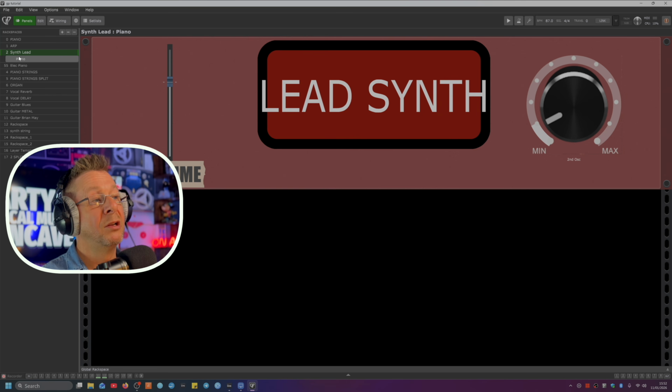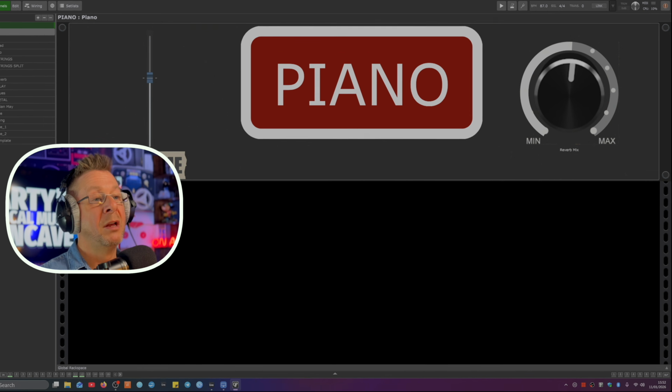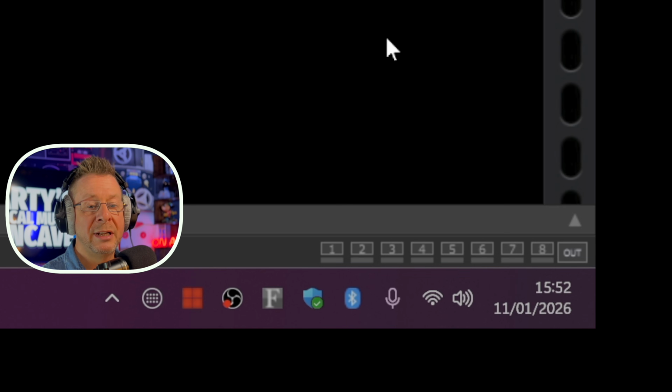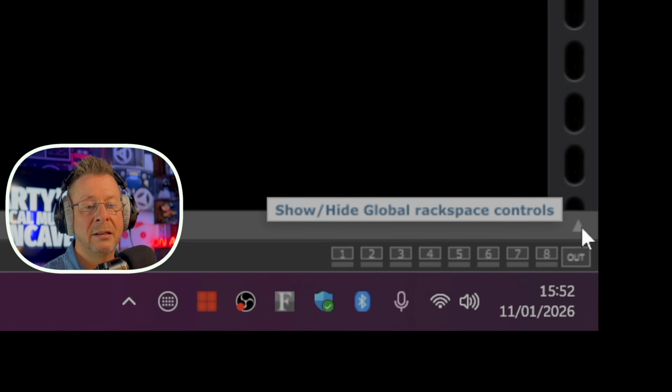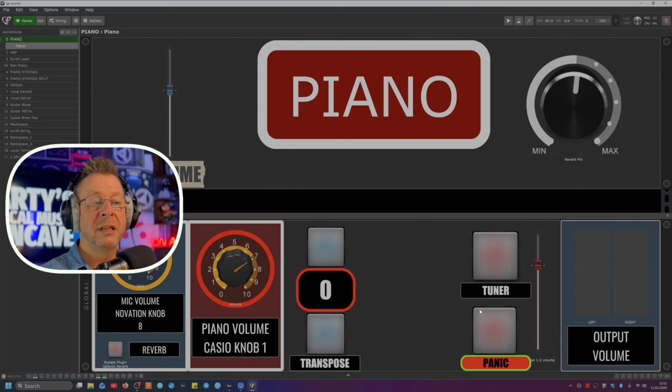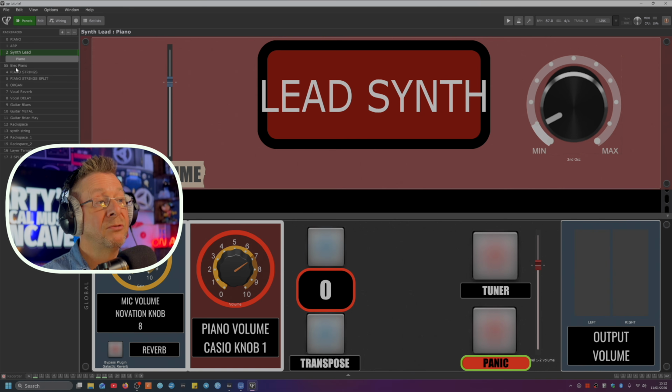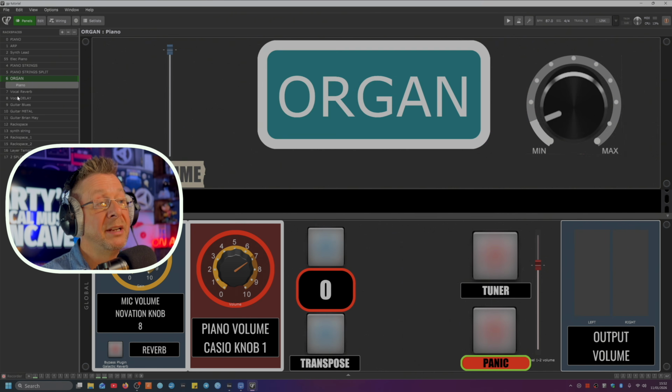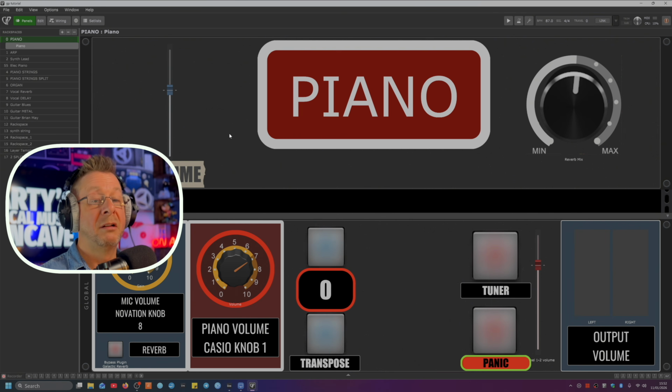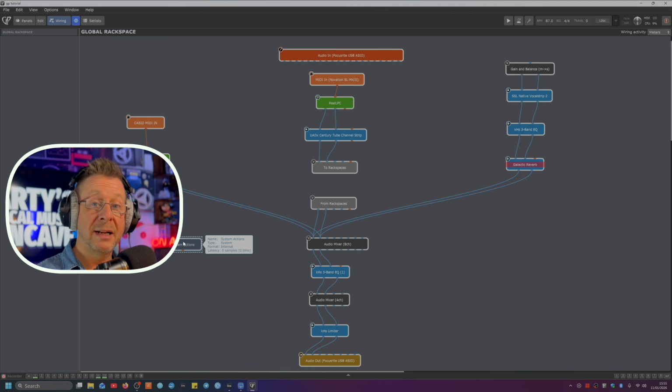This is all my local Rackspaces here. If we head down to the bottom right of the screen and click that little arrow button up, this gives you your global Rackspace panels view, and this will always be on regardless of what other Rackspaces are activated in your local Rackspaces. Very, very handy. So let's head back to the wiring view of the global Rackspace, and you can see I've put in that System Actions block.